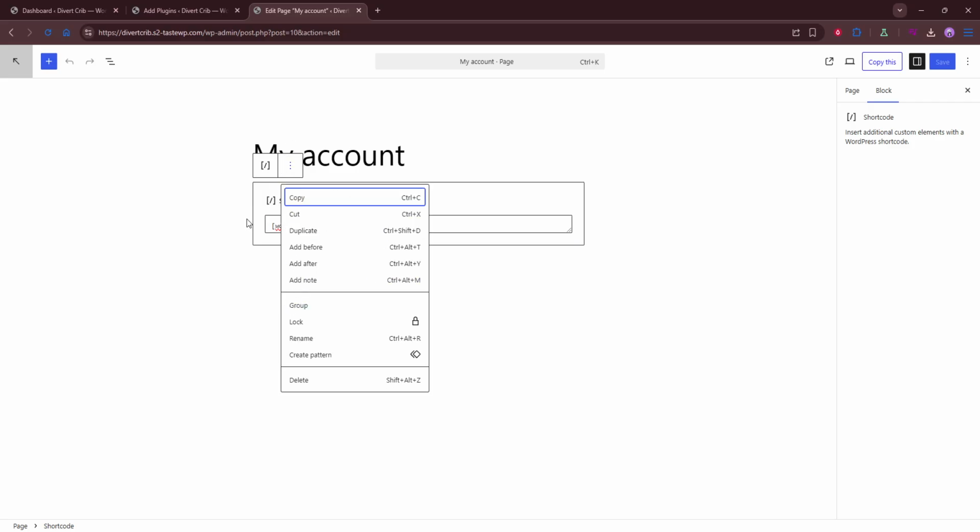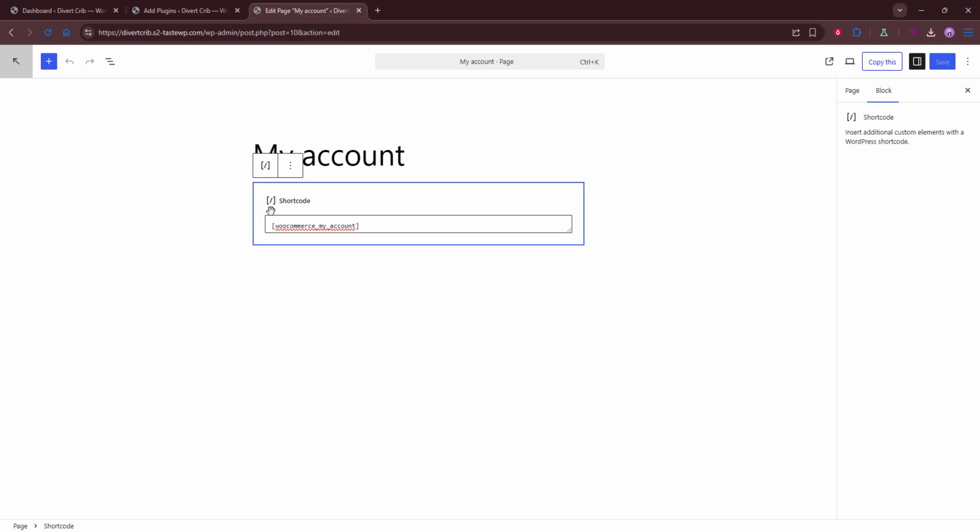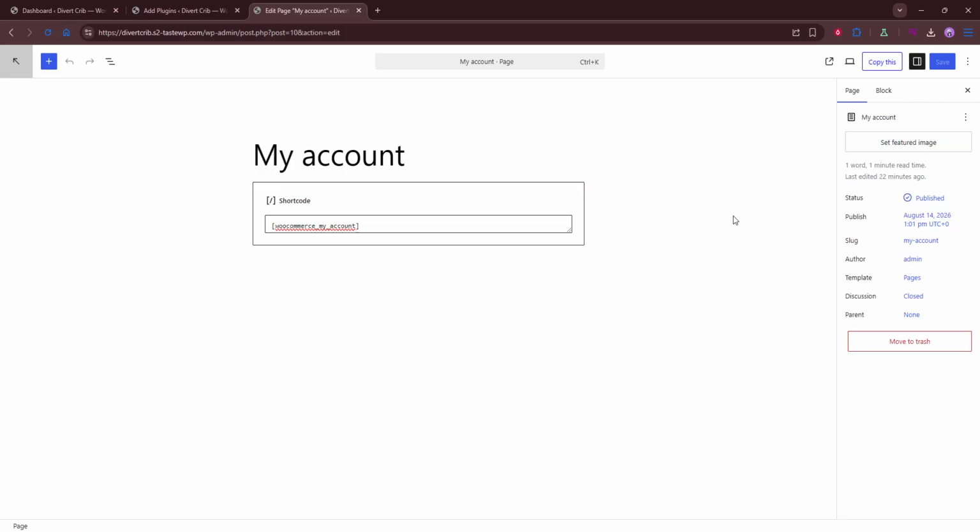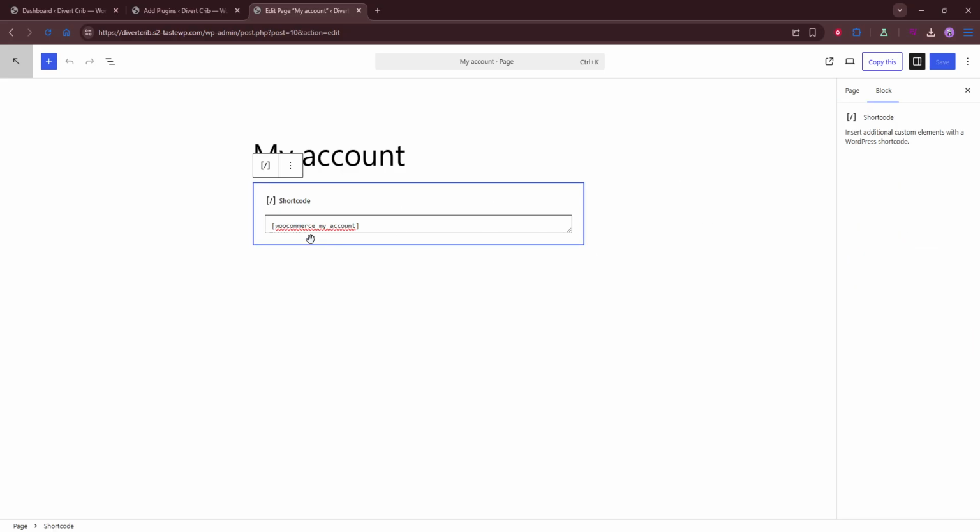Next, adjust the surrounding page layout and Astra settings. For example, you may want to review the page width, sidebar behavior, spacing, or title visibility so the account dashboard looks neat and fits well within your site design. Astra gives you flexibility here, so aim for a layout that feels organized and easy for customers to navigate.